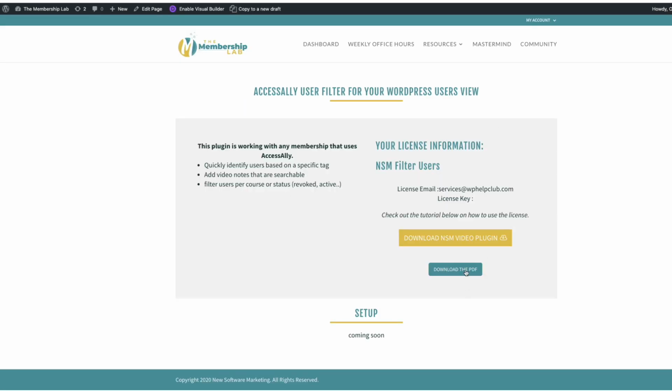Okay, so this is basically how you create a button with a custom operation in AccessAlly to tag people when they download. And the way you do it is on the click, you redirect them to the actual PDF.